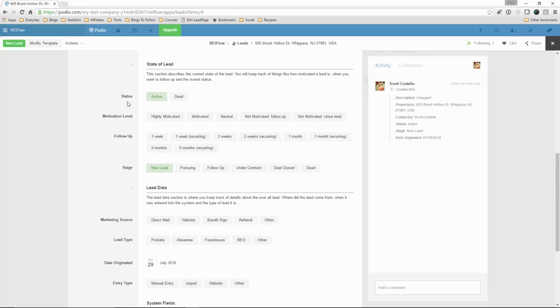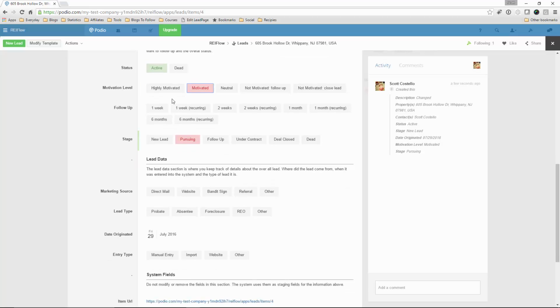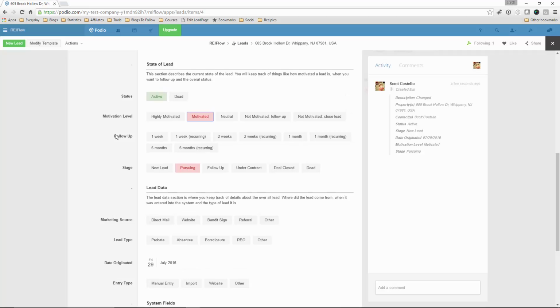Additional fields set up are status, set to active. We have motivation level. This you'll set after you talk to the seller and determine what their actual motivation level is. So say for this lead, they're motivated. And then you'll see that there's an automation set up that triggers off motivated that changes the stage of this lead to pursuing. So that means this lead is no longer just in a neutral state where it's a new lead. You want to go ahead and pursue it, so it changes the stage to pursue.